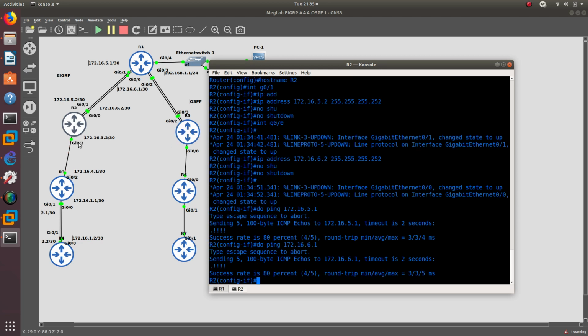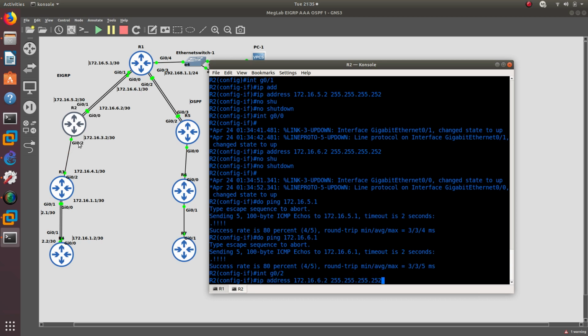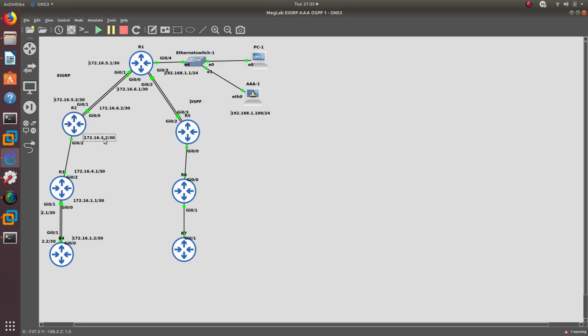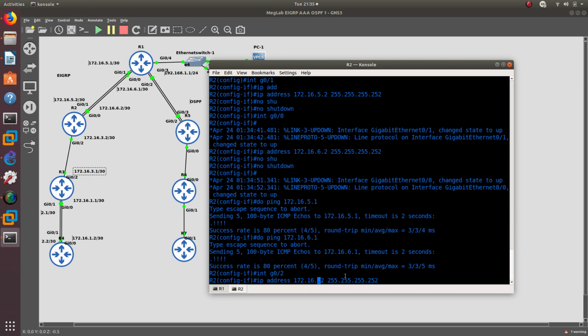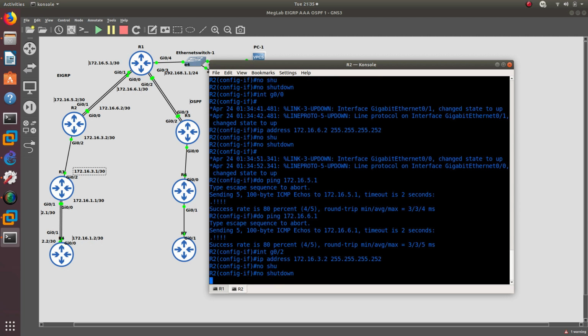Now let's go ahead and configure gigabit 0/2 with an IP address of 172.16. It looks like it is either that 3. So let's go ahead and give it that 3. Okay, so let's go ahead to router 2, 172.16.3.2. Now no shutdown.